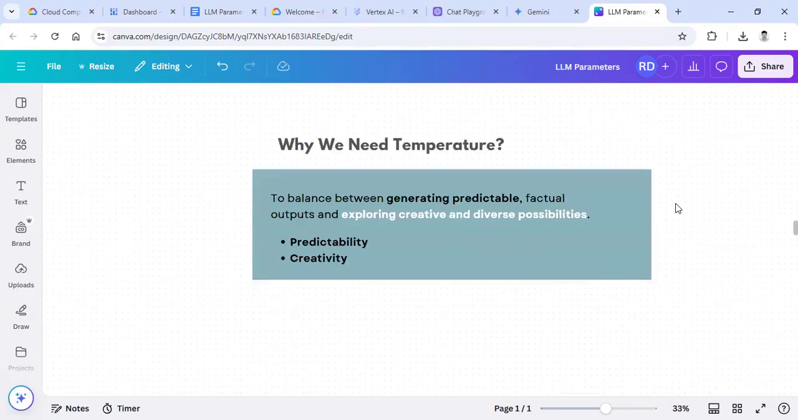And coming to this, why we need this temperature in large language models. As you know, temperature controls the randomness and creativity of large language model responses, to balance between generating predictable factual output and exploring creativity and diverse possibilities. That's why we need temperature settings to generate accurate and coherent responses.